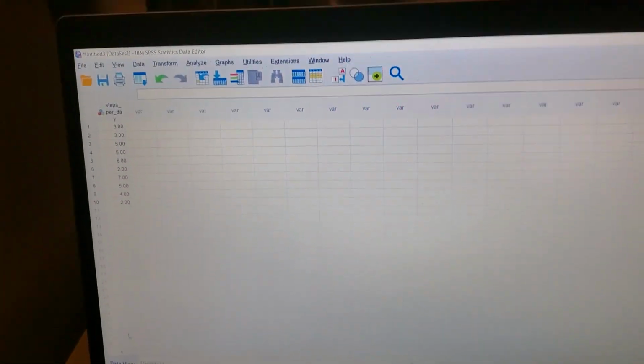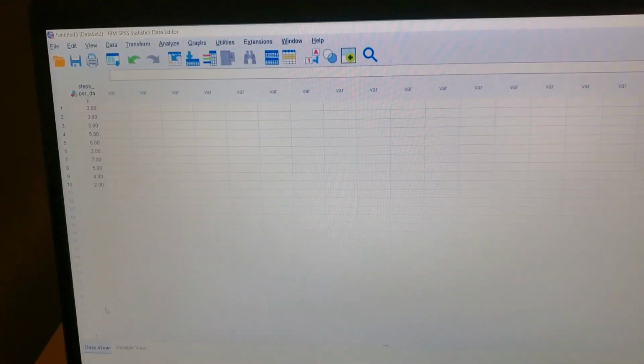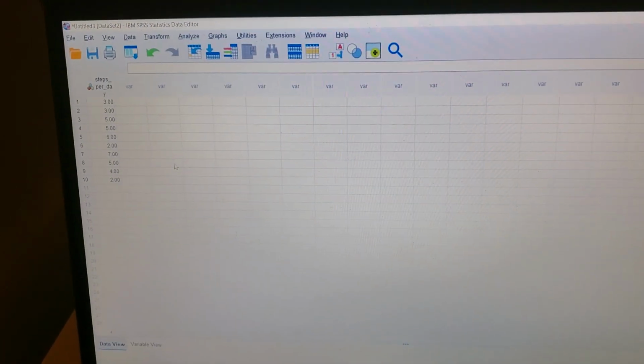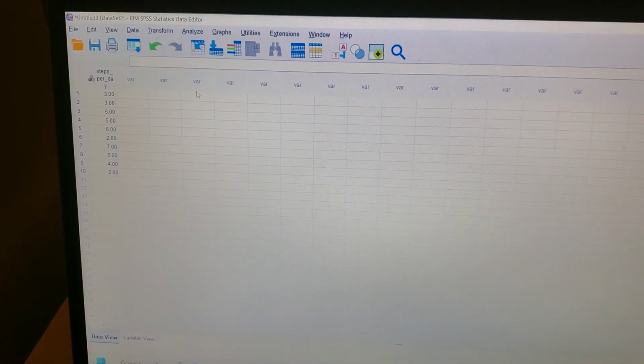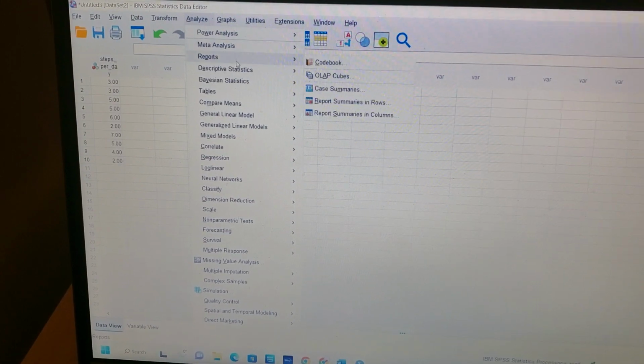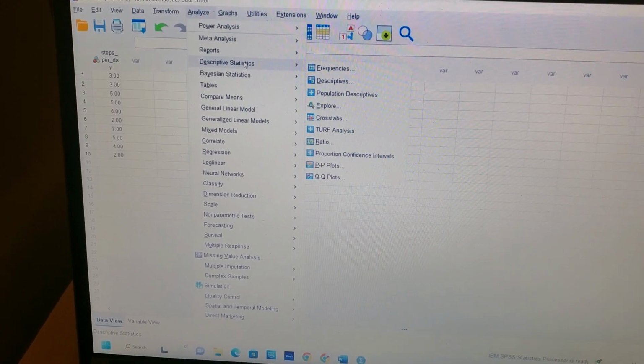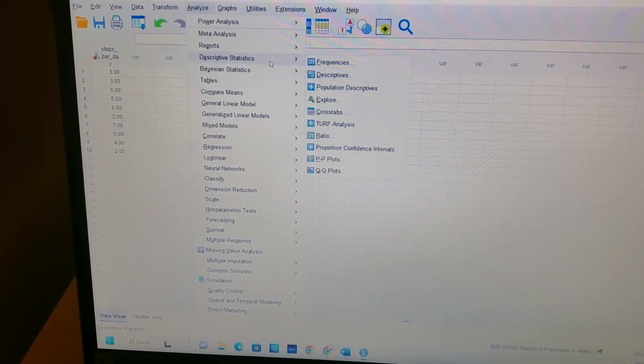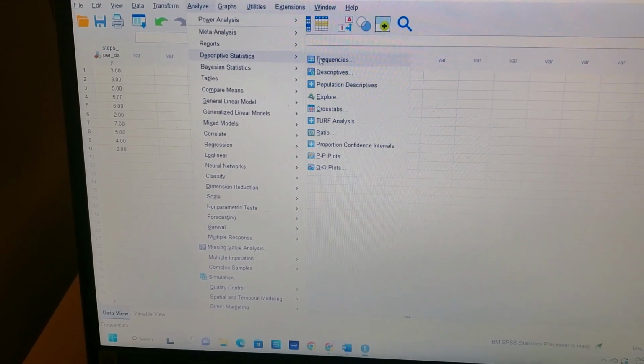All right, so then I went back to data view down here, so variable view, data view. Now I have my numbers. To do our output, we go up to analyze, okay? This is mostly where they showed us. We go to descriptive statistics and then frequencies, okay?